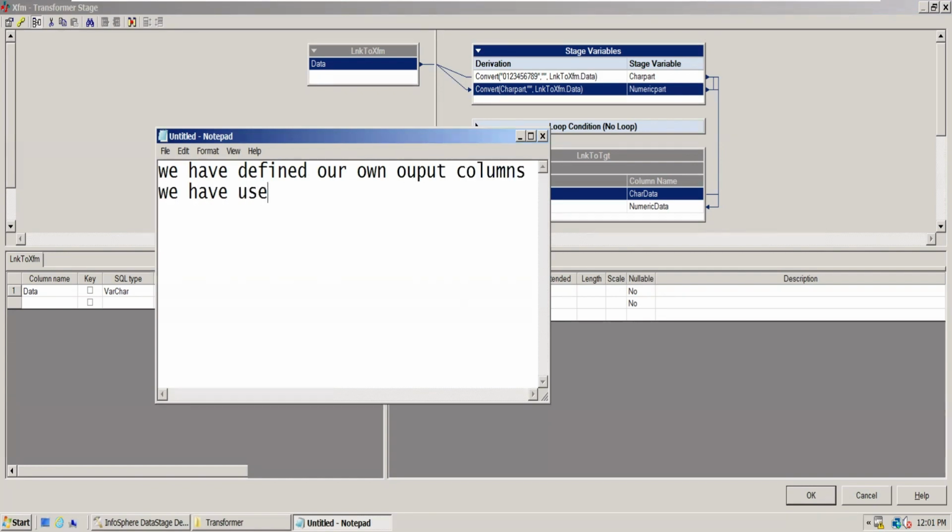We have used stage variables. We have used a string function, which is convert. String function means the functions that are applied on string type data, so that is varchar data. There are many such functions like uppercase, lowercase, length of the function, something like that.